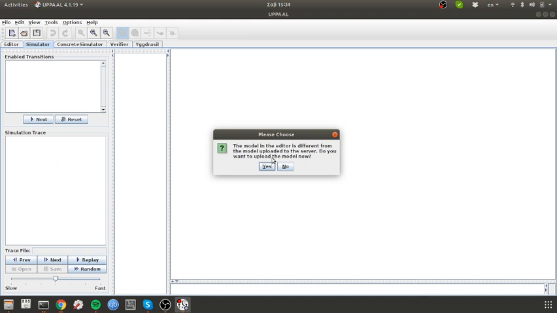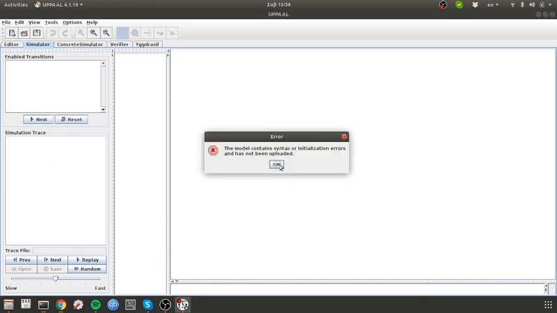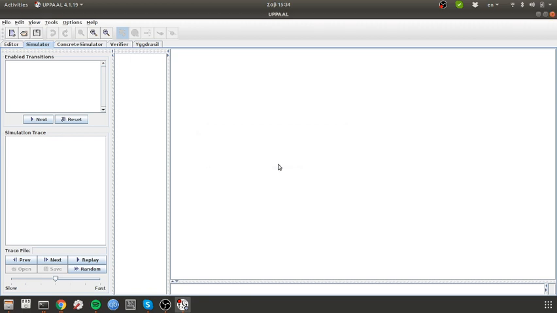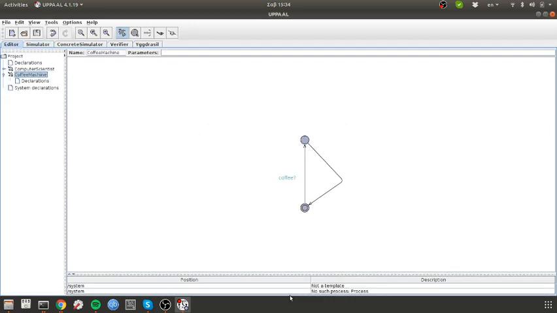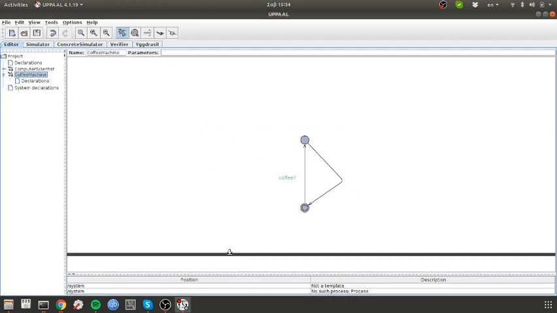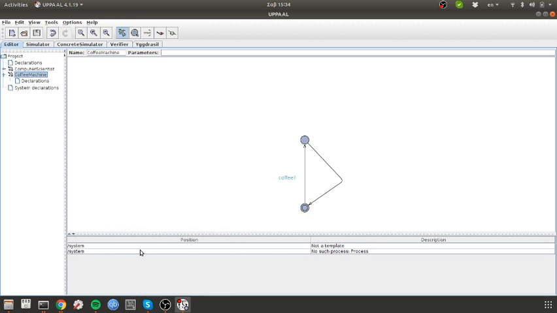It tells me there is a model in the editor that is not loaded. I say yes, and it tells me that it has initialization errors, and that's always the case. So you go back and now you can see your errors down there, and it's going to tell us that we don't have a template. That's very good. It just means that I have not declared what the whole system is made of.